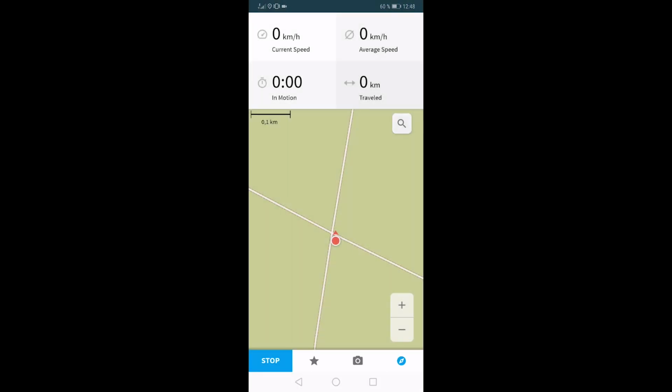And you can also create highlights during a record session. You can take pictures, but I recommend using the camera app of your smartphone, it works much better than the camera feature in Komoot.